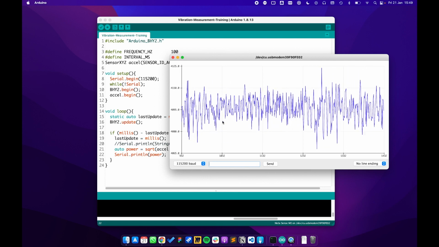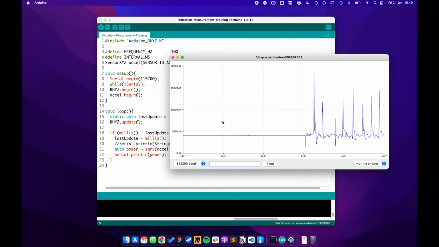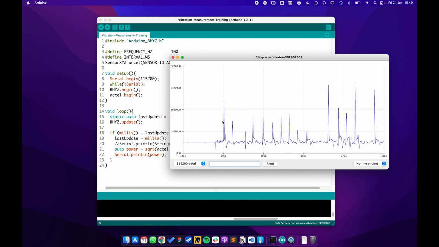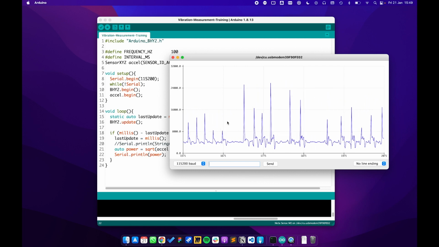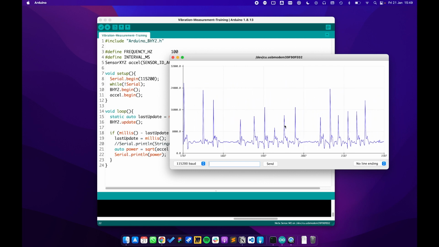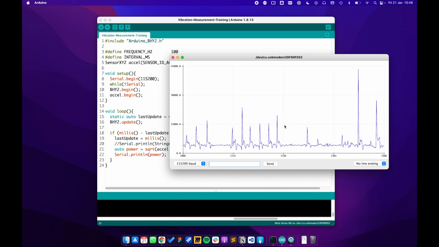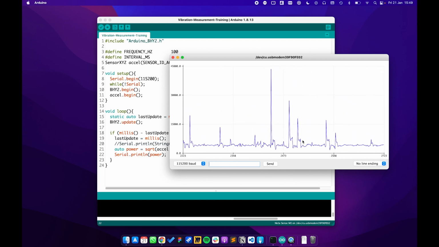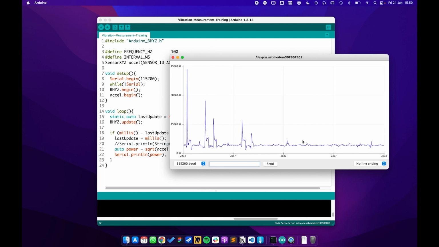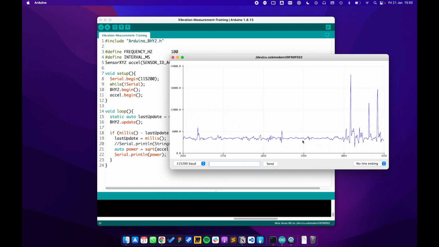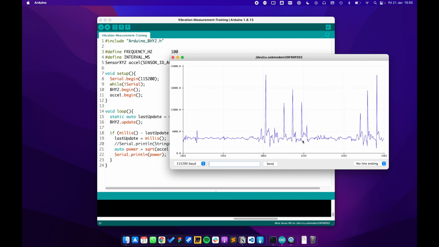And if I now tap on the board, then you will see that you can clearly distinguish what constitutes a vibration. Now, in that case, I'm just tapping on it. And this is what we're going to feed into the machine learning model. So it's going to learn what constitutes vibration.